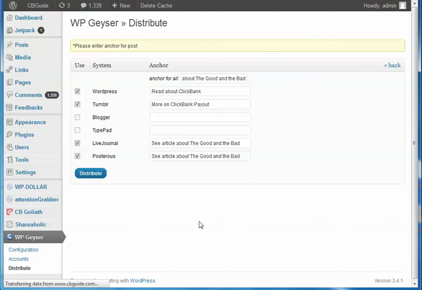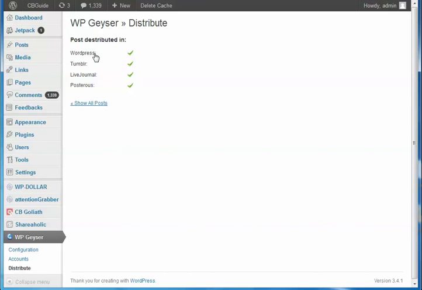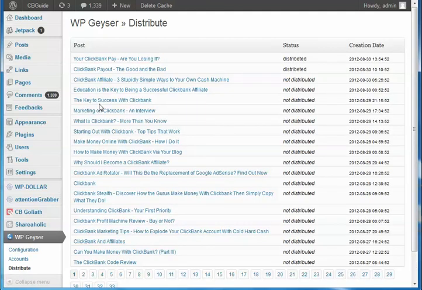And so then it will come back and it'll have these little green check marks. So post distributed, there's a typo there, post distributed to WordPress, Tumblr, LiveJournal, and Posterous. Then you can go back to your posts. And I recommend initially just do probably no more than 3 of these each day. You have to remember that at the same time, your new articles are getting posted automatically. This is just your legacy articles. So that is how you distribute to your Web 2.0 sites.